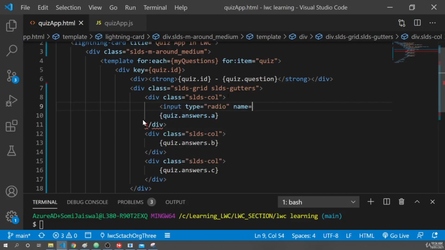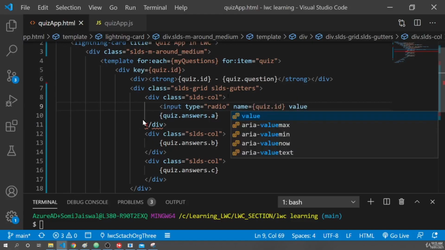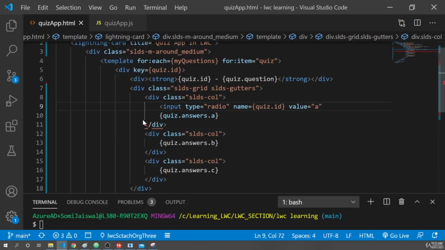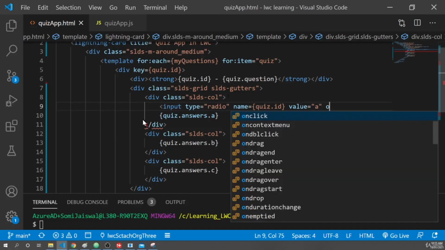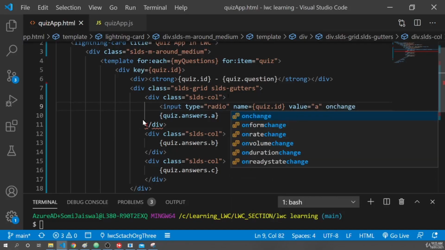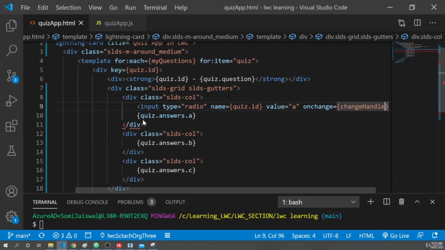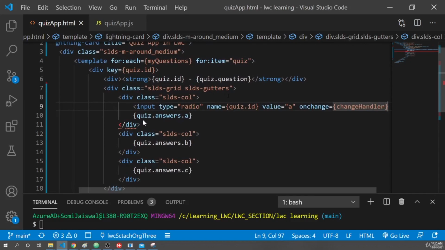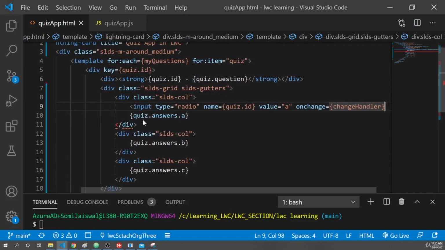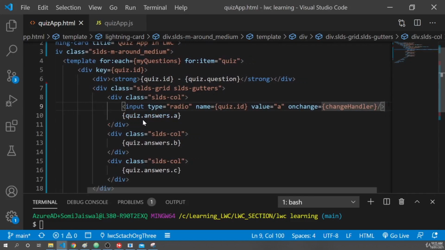We'll say it has a name property. Name property is quiz.id. Then we'll say the value for this radio button is A, and on change we will call a method, changeHandler, and we'll close our input field. It's a self-closing tag.